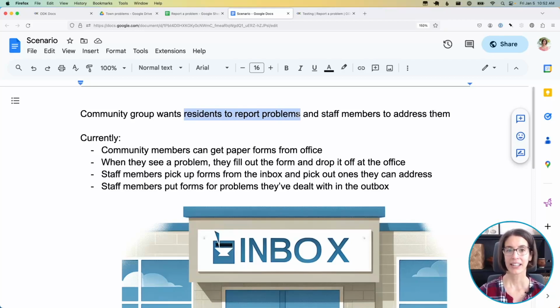We got it working. The interesting part is we also want ODK to help us do the second part of the workflow, letting staff members address those problems. So now we need information to go from that incident reporting form into some form that's going to allow staff members to pick up one of these problems and to address them. So how are we going to do that?